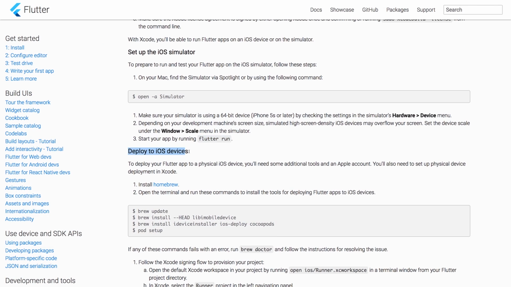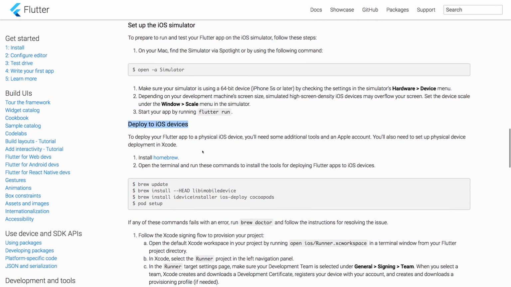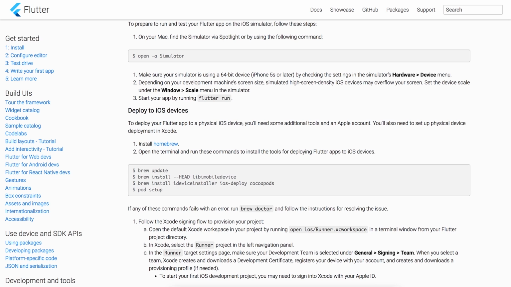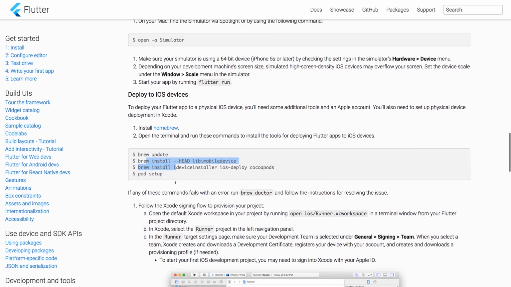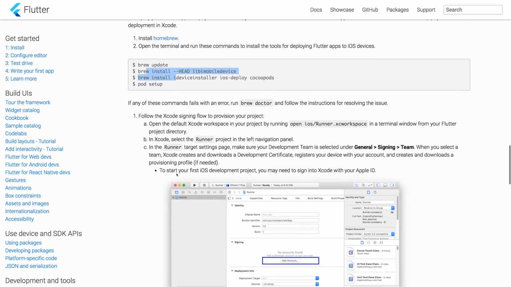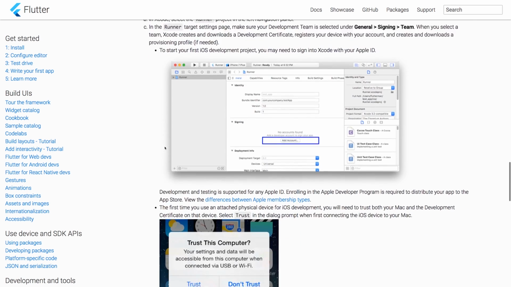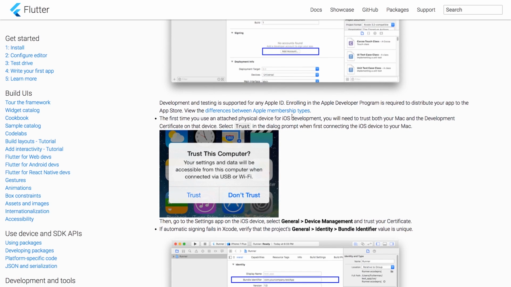Now, if you want to deploy to a real iOS device, you can follow these steps here. You will essentially need to plug in your real iPhone, then also, again, execute these steps to install Homebrew, and then these extra tools which you need to be able to ship your app to a real iPhone. And once you're done with that, you can continue with these steps, and you will need to do some tweaking in Xcode to be able to ship your app to your real device.